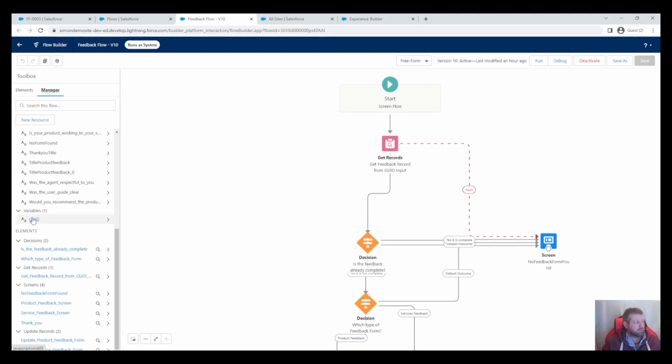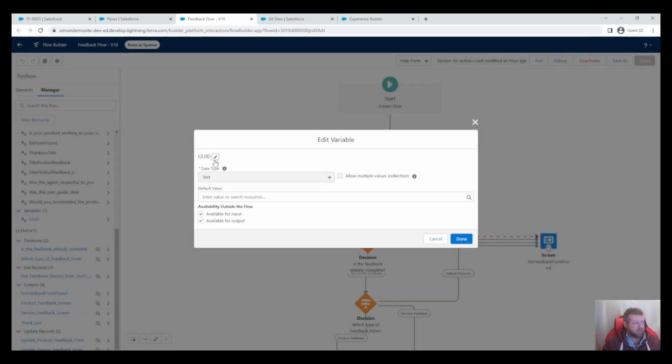So for my screen flow, what I need is a variable which I'm calling GUID. This is the place where it will store the value I put in the URL. So we create a variable, we've got to make sure the name is spot on. It's going to be GUID, and I've got to make it available for input. So you make it available for input, and then it just sits there. It doesn't get filled, it only gets filled through the URL when somebody goes there.